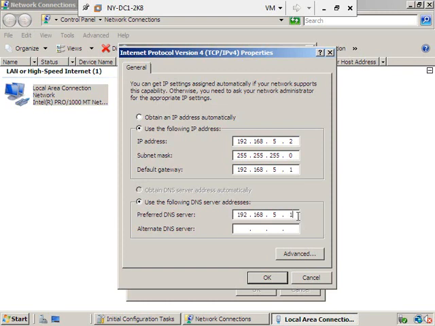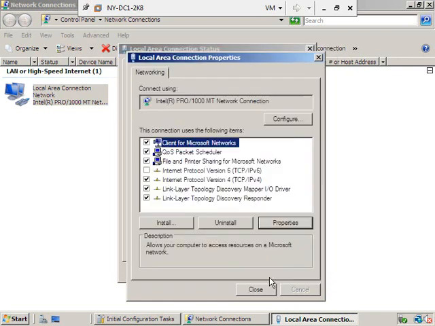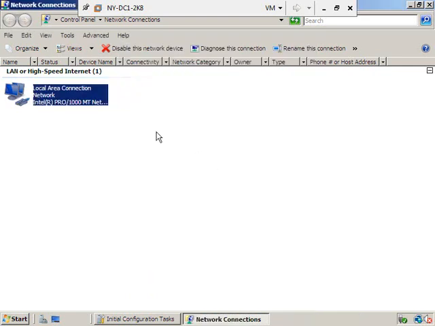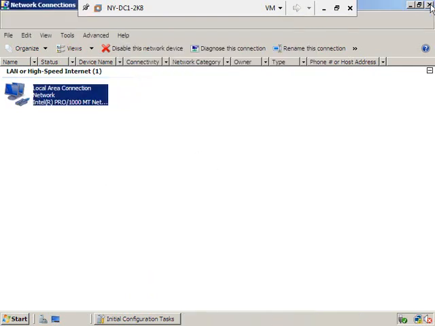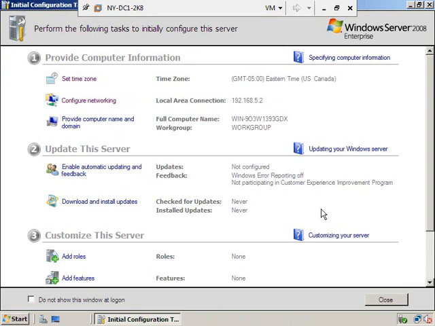So put a little pencil mark in that in your head, and we'll come back to this, and I'll show you how it's going to change after we do this whole DC promo thing. I'm going to tell it OK, and I'm going to tell it close, and now I'm going to close this network connections window as well to bring me back to the ICT. All right, so we have our time zone, we have the networking configured. Let's take a look at the computer name now and the domain.